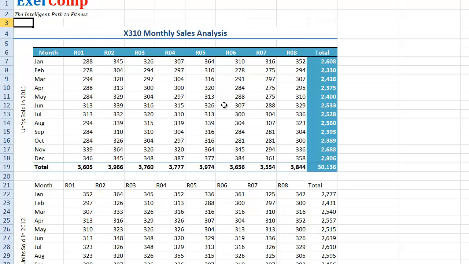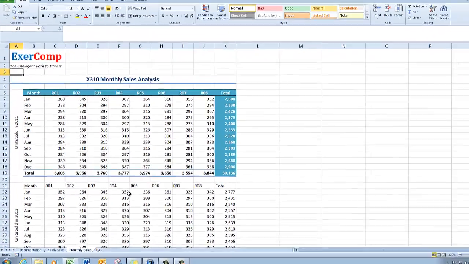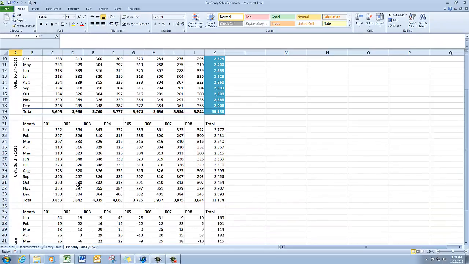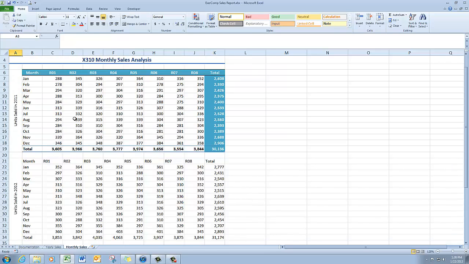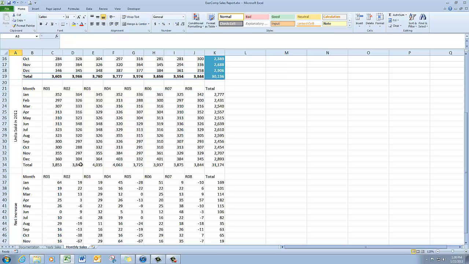The next thing that I would do if I were continuing on here, I'm not going to format both of these tables, but what I would want to do is repeat those steps that I just took to create the first table on the units sold in 2012 and the net increase table. So that covers cell styles and table formatting.